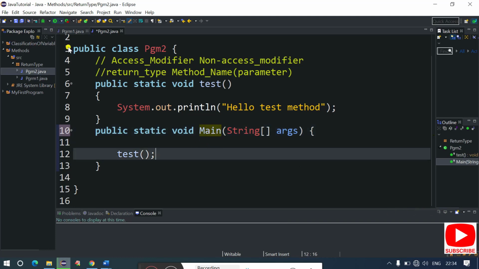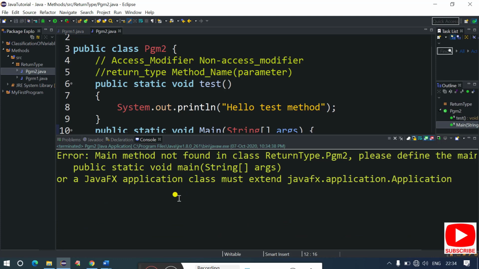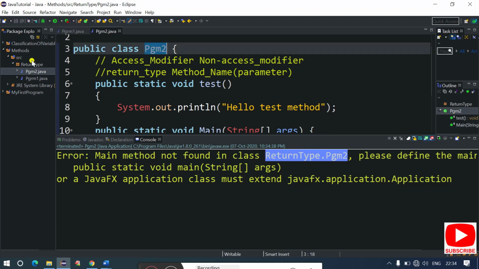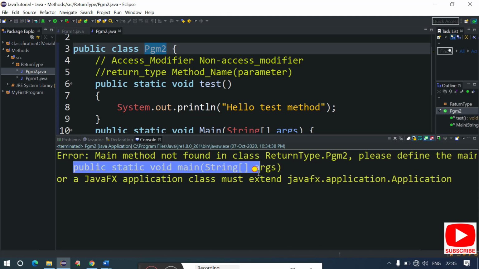So if you try to run this program, you will get a compile time error. Let's see what error we got here. You can see the error: main method not found in class returntype.Program2. So returntype is my package and Program2 is my class name. This is what we call package dot class name. It says please define the main method as public static void main String args.